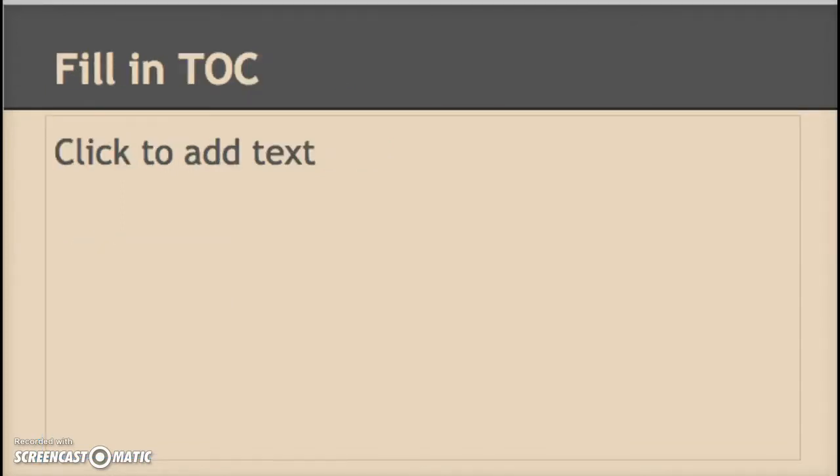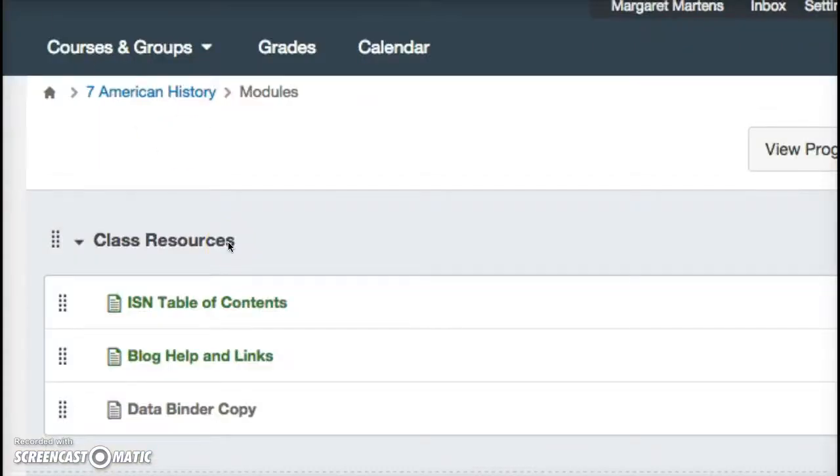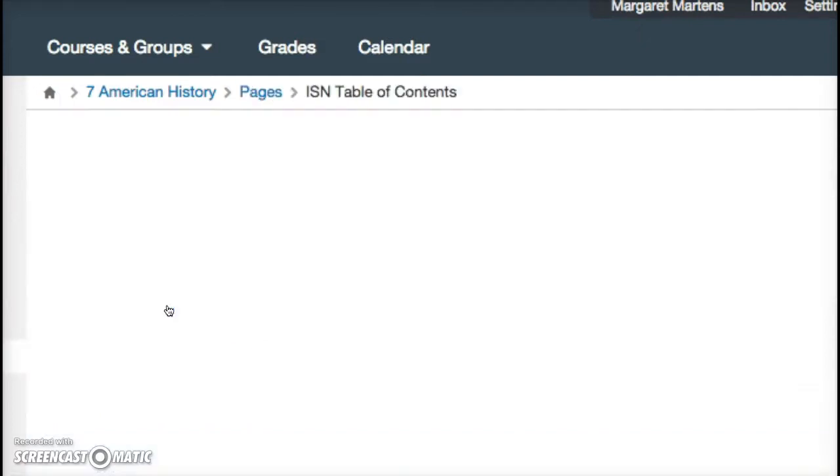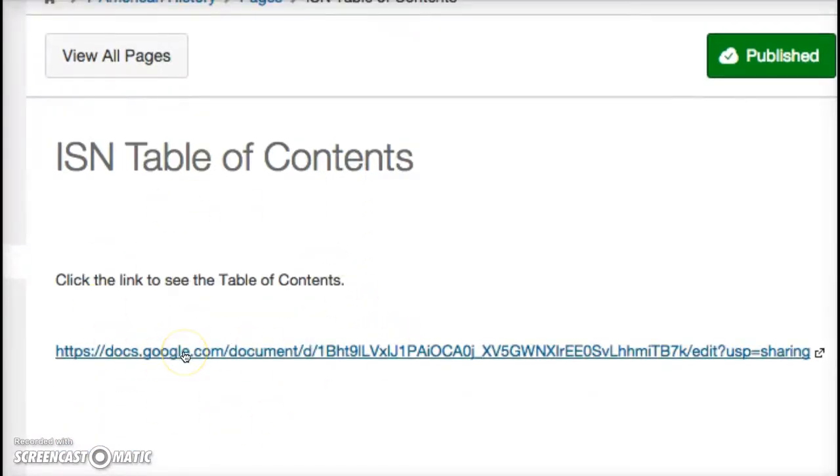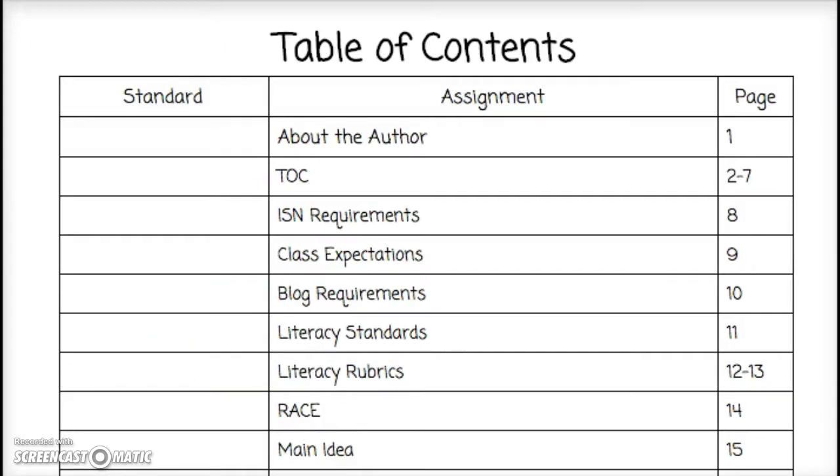All right, once you have all of your pages numbered, now we are going to fill in the table of contents. And here's how you would find the table of contents normally. You would go to Canvas, American History, and at the top under Class Resources, it says ISN Table of Contents. That is where you would click. And it takes you to this, and it has a link to a Google Doc that I will update. So you're going to go there. And when you click on the link, you get this.